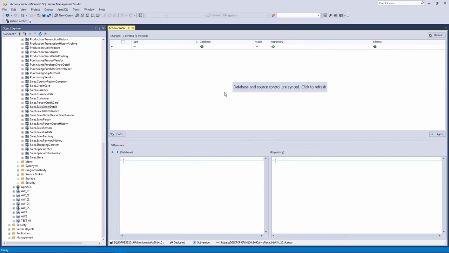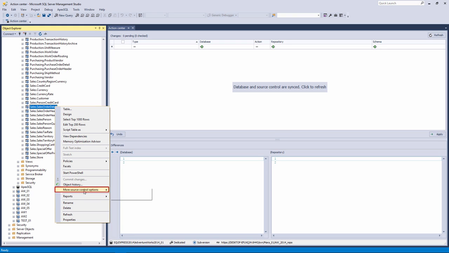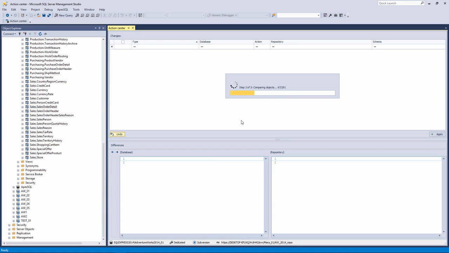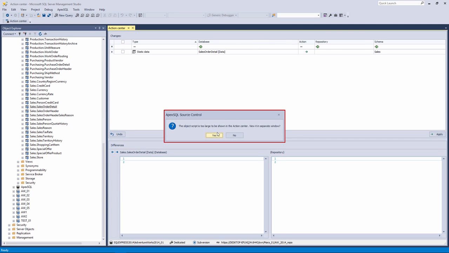Apex SQL Source Control has a built-in mechanism which can reduce the performance impact when showing large amounts of data in the Action Center tab. In our database, we have the table Sales Order Detail that has over 120,000 rows of data. We will link its static data to the source control system and refresh the Action Center tab. In case the Action Center script is larger than the amount that can be shown, the message "The object is too large to be shown in the Action Center. View it in a separate window?" option will be shown.